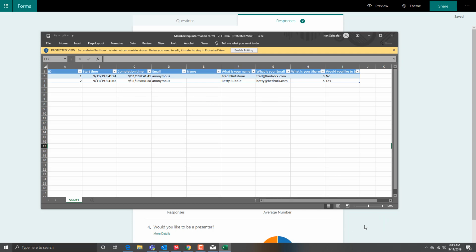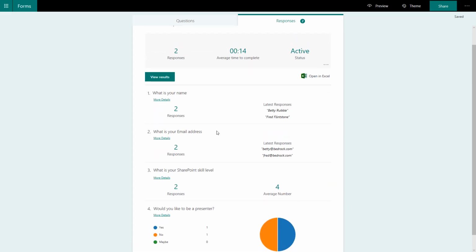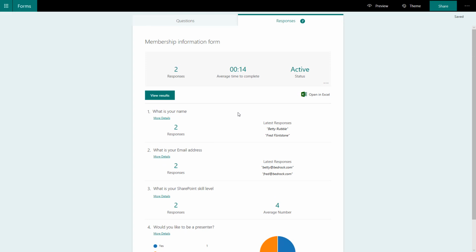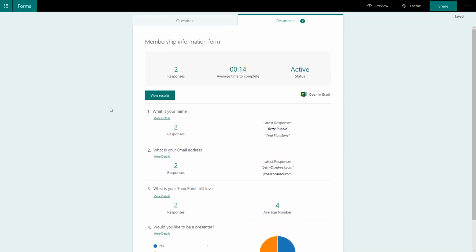Maybe I want more detailed analytics or charting than what the basic aggregate here shows. I can use Power BI to give me a great deal more detail when I have large quantities of data and want to slice and dice it in a very different way. So that's working with results. Pretty straightforward. You can do quite a few things here.